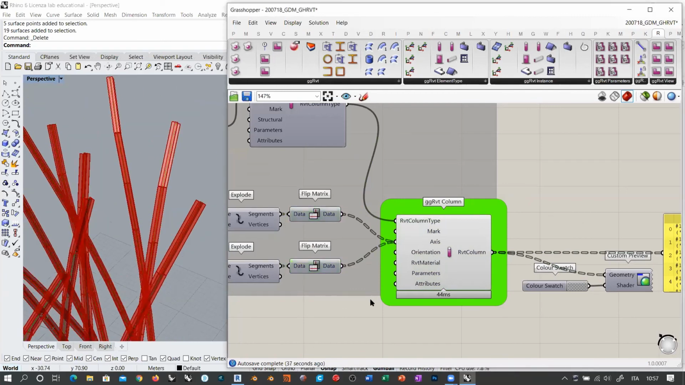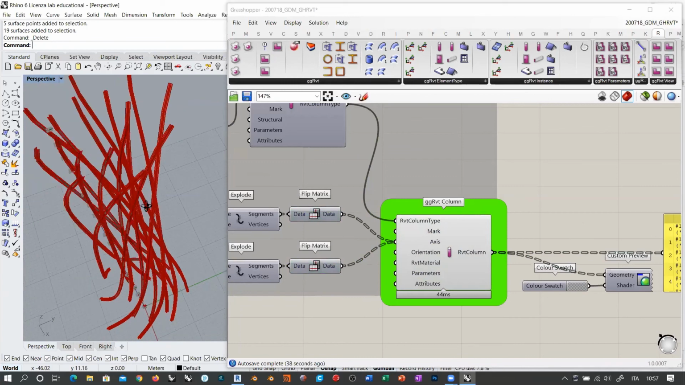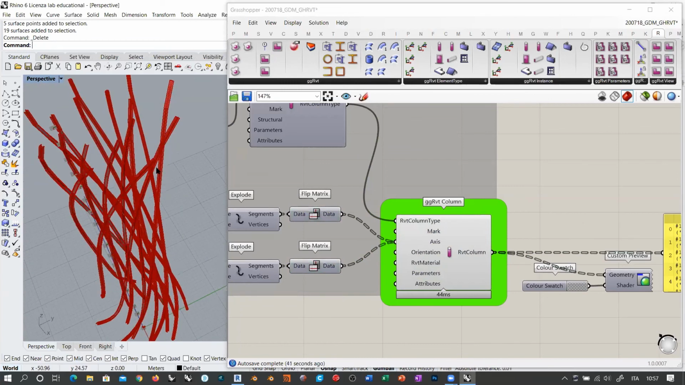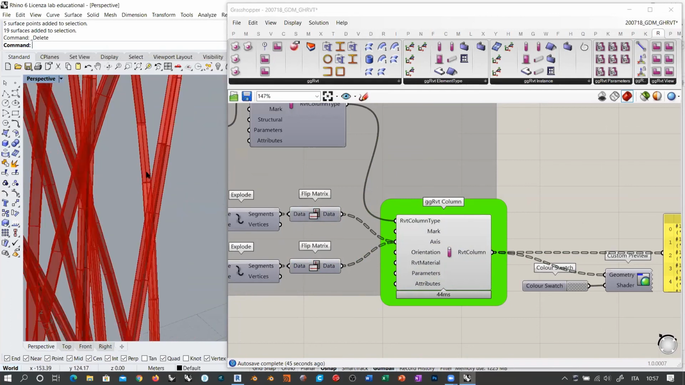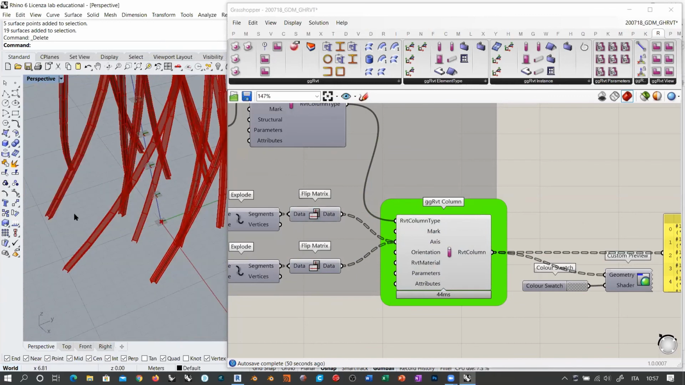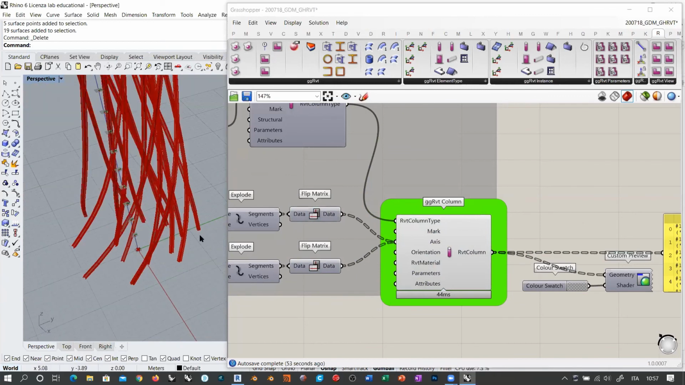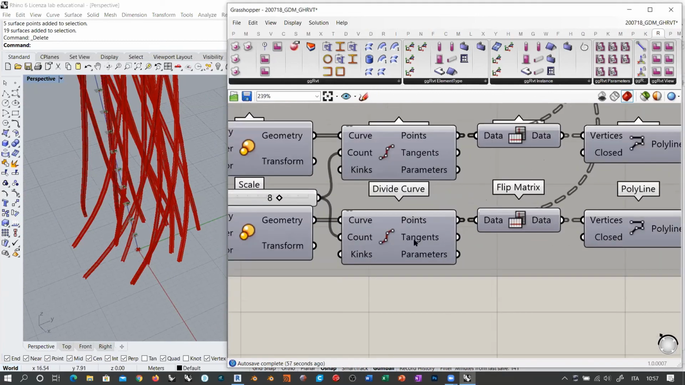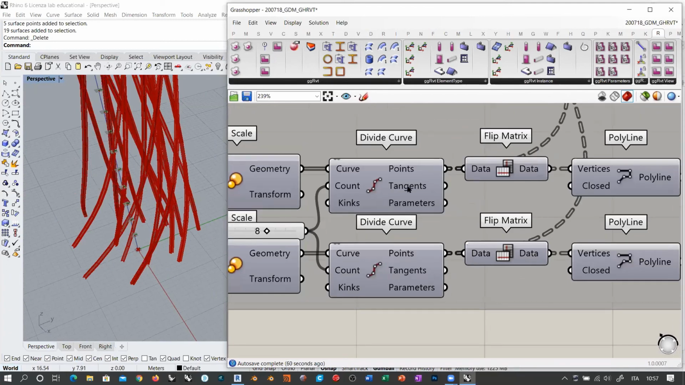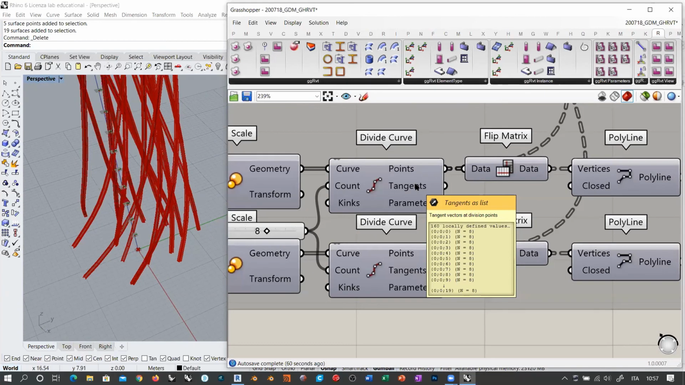There is something that I didn't do here, and this is actually something that we should take into account, which is adjusting the orientation of this column. The orientation should depend on the curves that we have used. This is something that we already saw. The moment you do this divide curve, you also have the tangents. And you can use the tangents in order to derive the orientation of the columns.